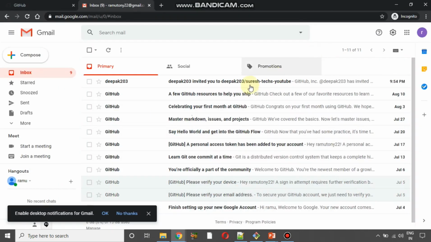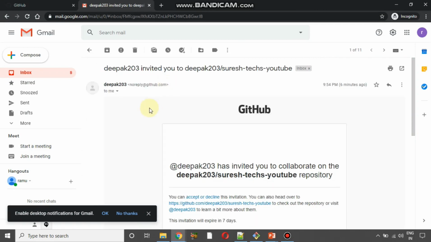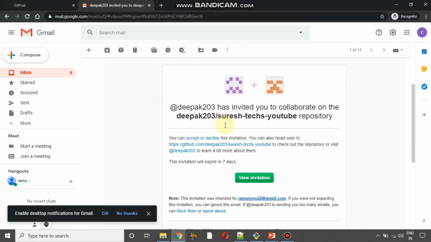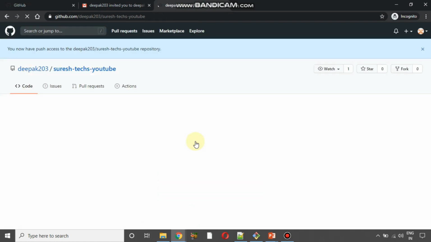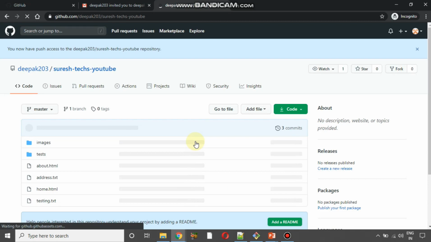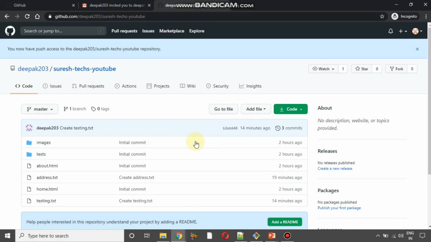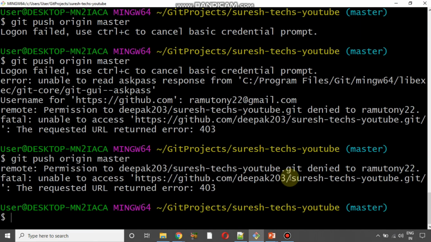Now if you look here, whenever Deepak has invited Ramu, Ramu is going to get an email something like this. So now Deepak has invited Ramu and Ramu has to view that invitation. Look here, invitation to join, right? So Ramu has to accept this invitation. So now Ramu has accepted this invitation. Now Ramu has permissions to push his changes into Deepak's repository, right? So now Ramu is going to do a push again.